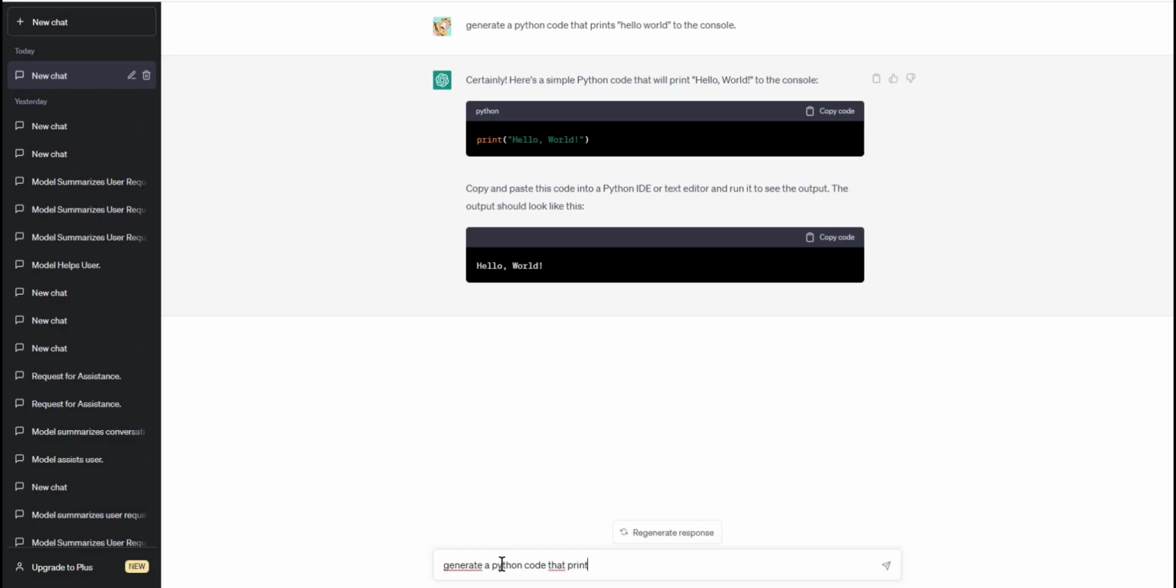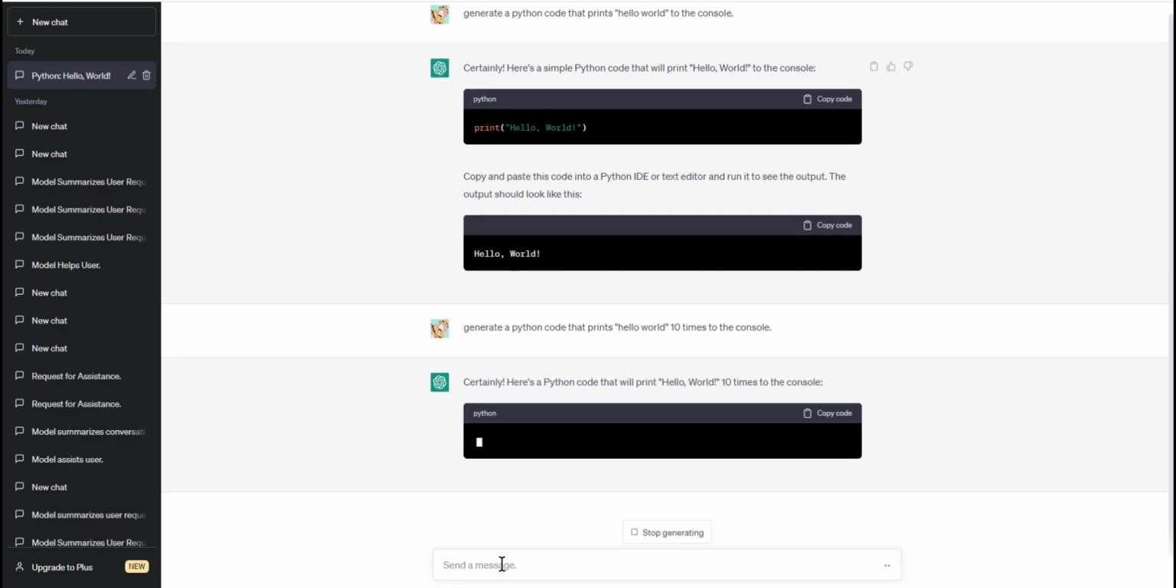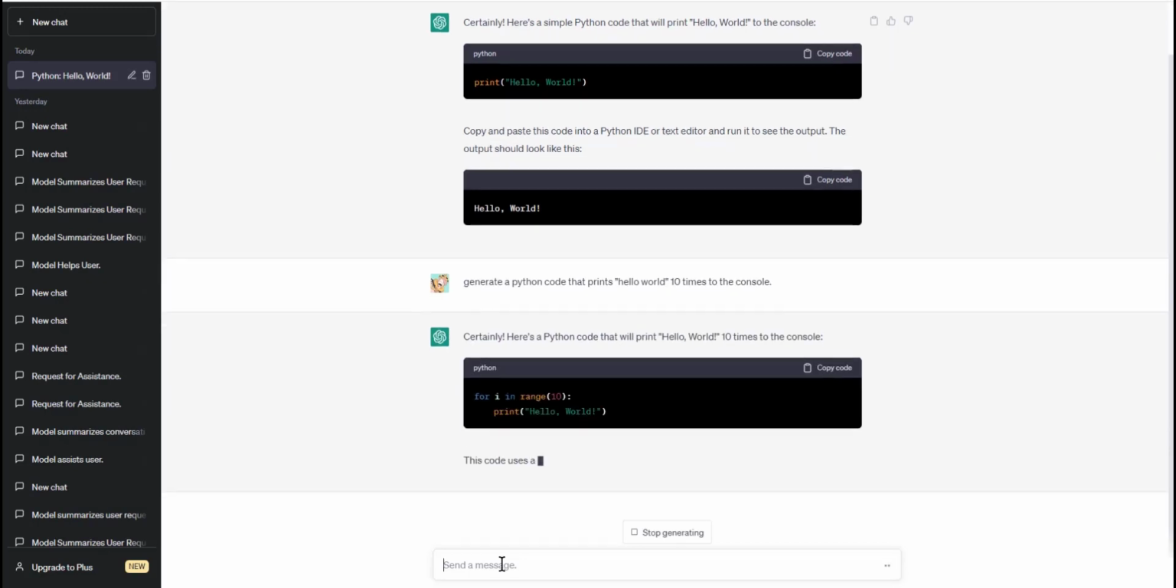Step 4. Review and refine the generated code. Once ChatGPT generates code in response to your prompt, you can review it and make any necessary refinements or modifications. This may involve tweaking the syntax, adding comments, or adjusting the logic of the code to fit your specific needs.